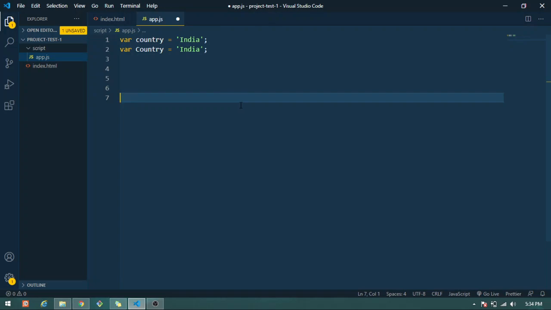Another thing we should keep in mind is camel casing. It is something we should follow in order to write a good, professional script. Other developers will appreciate you if you use proper camel casing. So these were the concepts about variables.